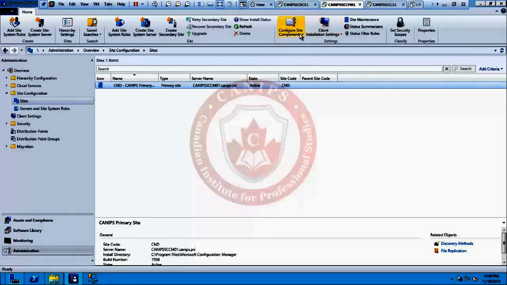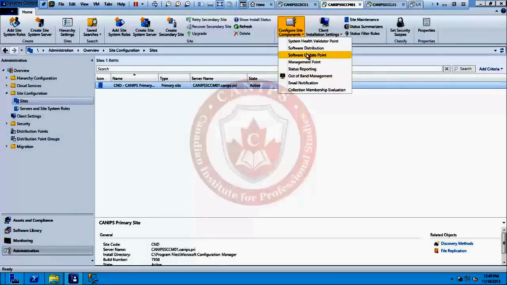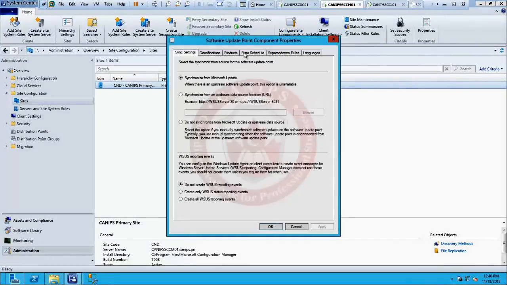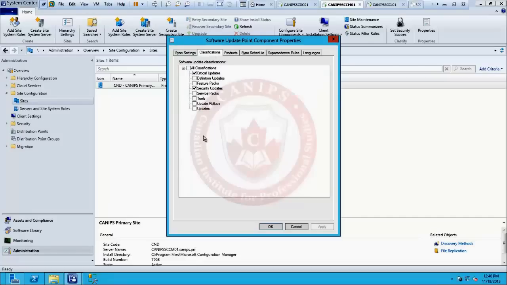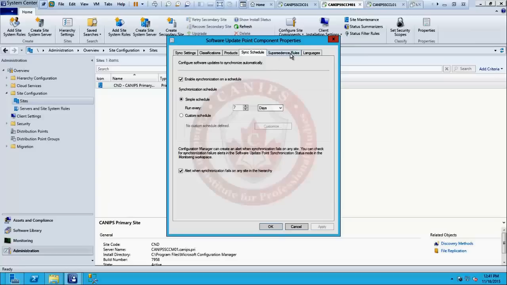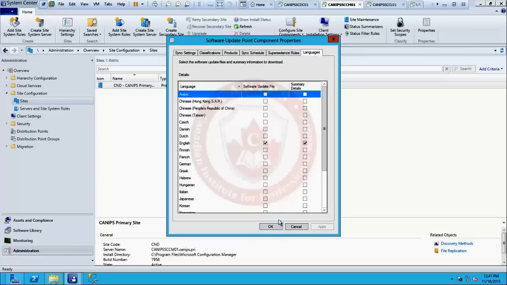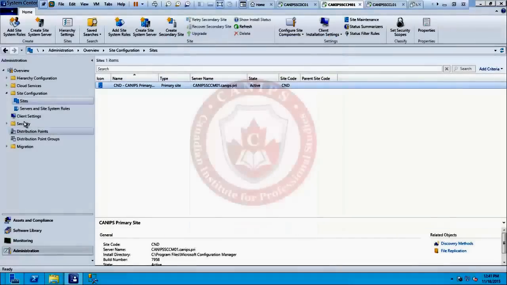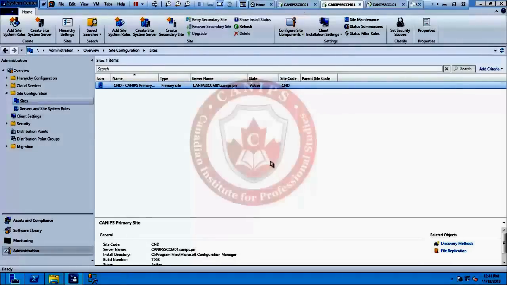Okay, so go here. If you ever need to make changes, go to site, go to software update point right here, and as soon as you open this, it will show you what you have selected. So it is downloading updates from here, from Microsoft directly. We are downloading these. You can select more products. Syncing schedule every 7 days. So precedence is this, language is this. So this is what we just did. So you need to know where to go to make changes.